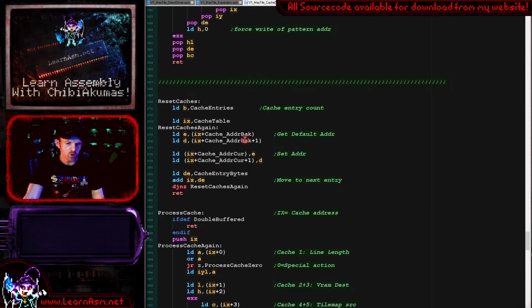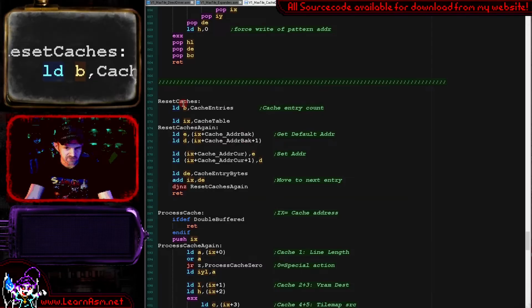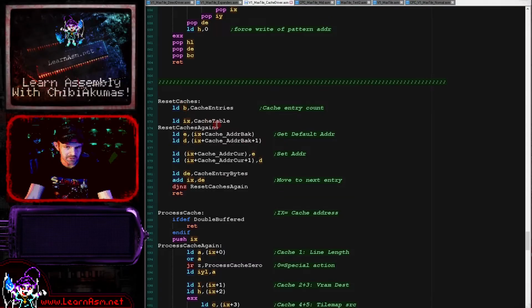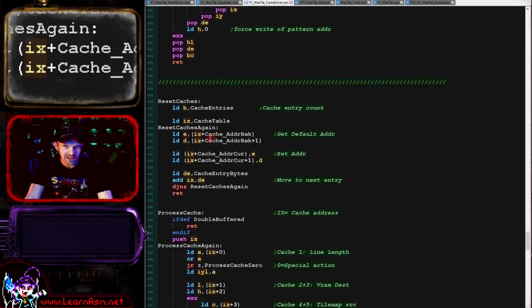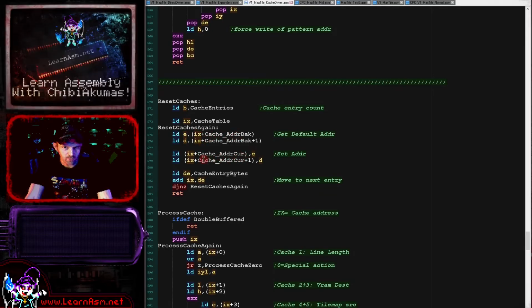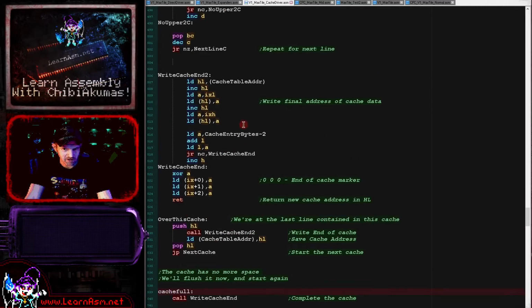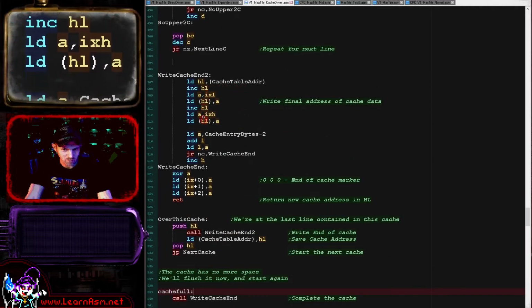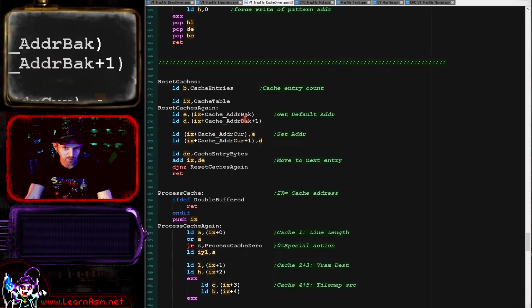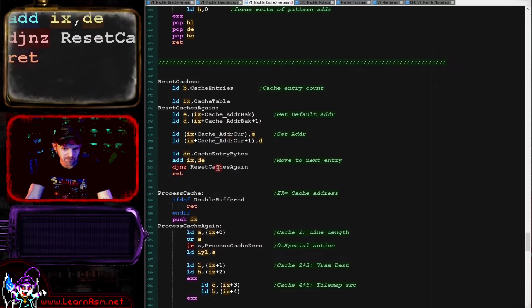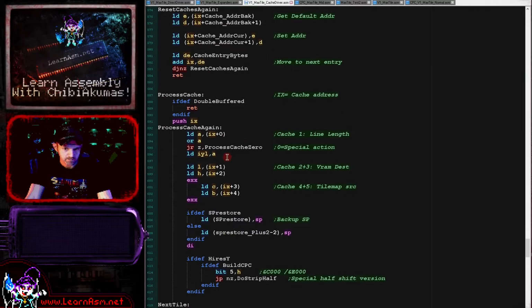Now, once we've drawn the screen, we will need to actually clear all the caches, and that is what the reset caches function does. All we need to do to reset the caches is load in the cache addresses from the backup and write them back into the current ones. Remember, we were updating that current position at various points here. That's what was happening here. But what we need to do to reset things is load in the original positions from the backup to the current, and that's what we're doing here, repeating for all of the cache count there.